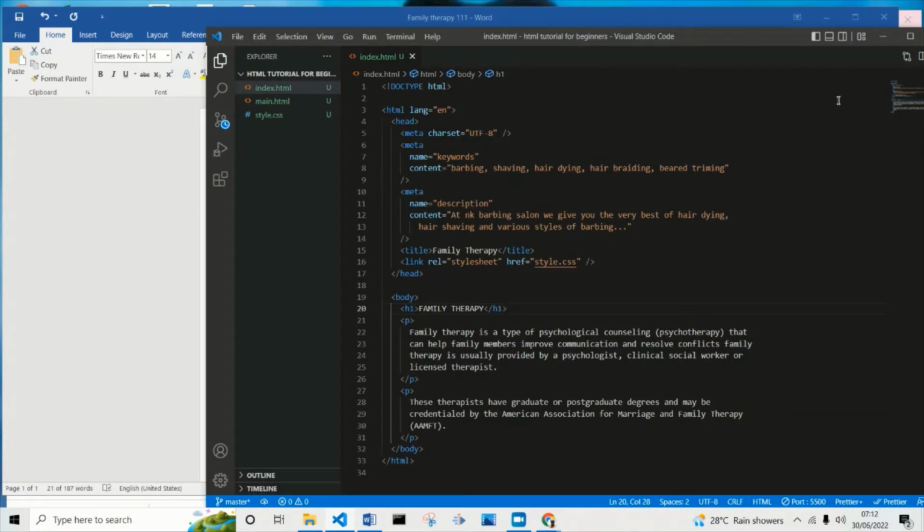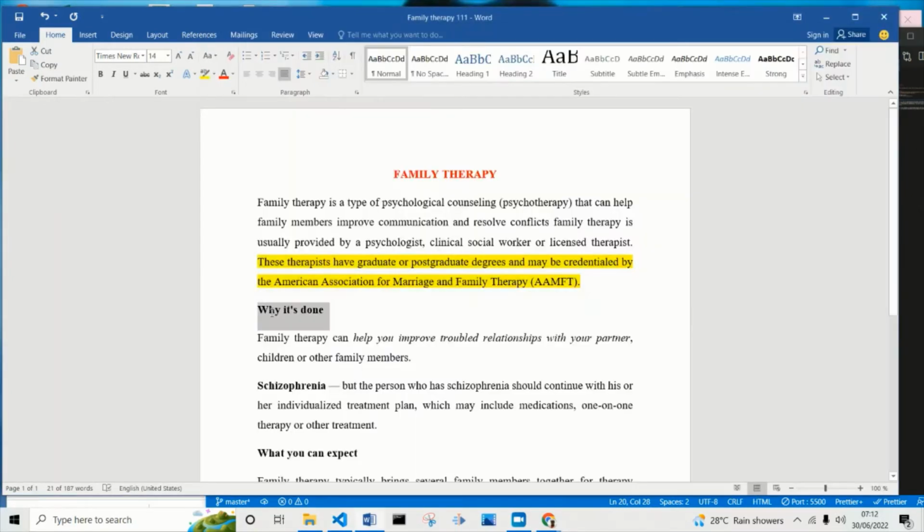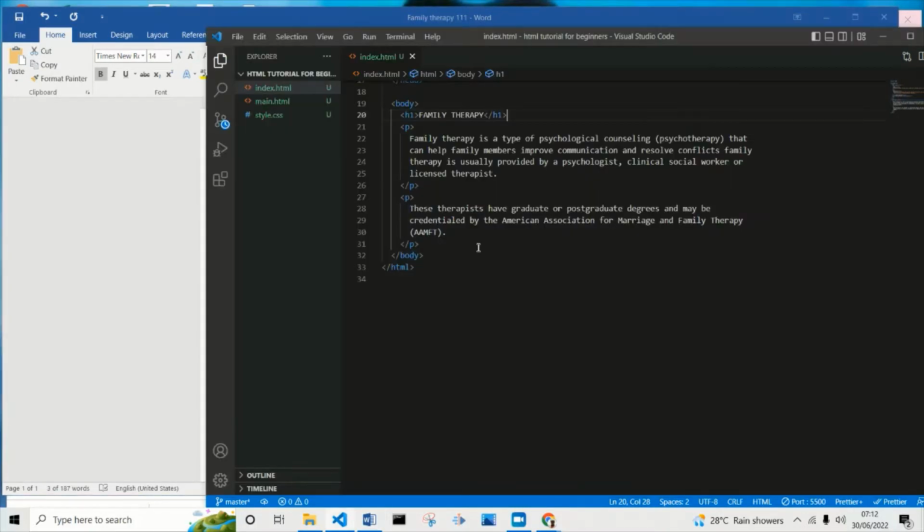The next thing we're going to do, if we look at the Microsoft Word, is to introduce this one. Now this is a subheading under the family therapy. So we're going to give this another heading tag. This time around we are using the h2 tag. The h2 tag is smaller in text size than the h1 tag.